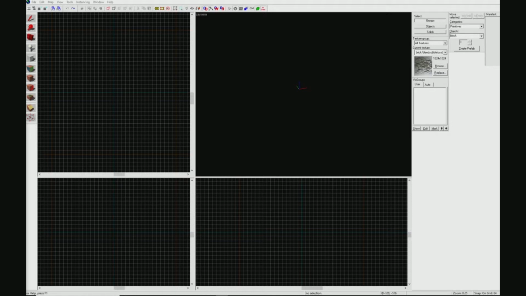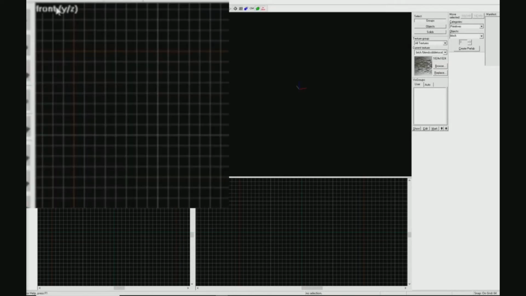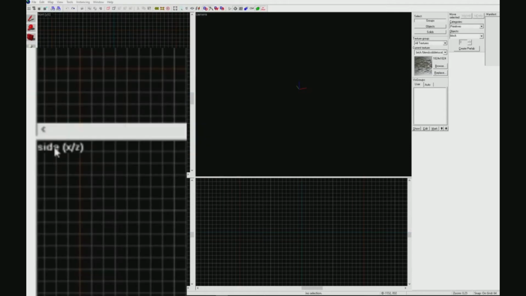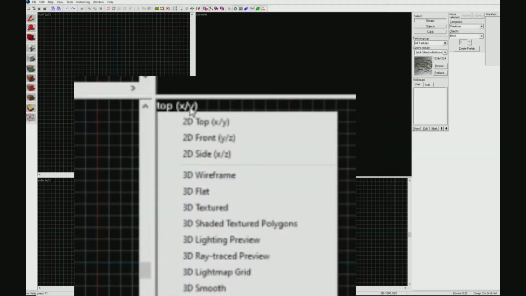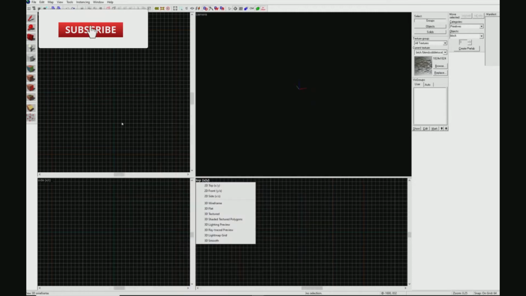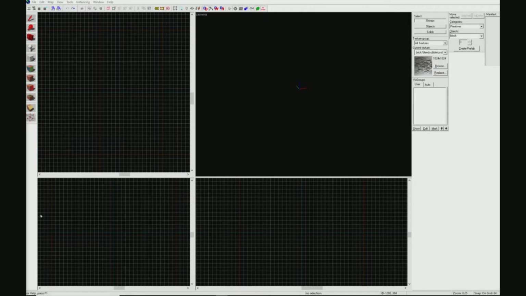So when you load your Hammer editor, it looks like this, and you have 4 viewports. You have your camera viewport, your front, side, and top. You can change these if you like. You just click on the name of the viewport and you can change it to 2D top, 2D front, 2D side, 3D wireframe, flat, textured, shaded, lighting, ray trace preview, light map grid, and smoothing. But I have mine set up this way with front, side, and top, and my camera. So let's start building something.